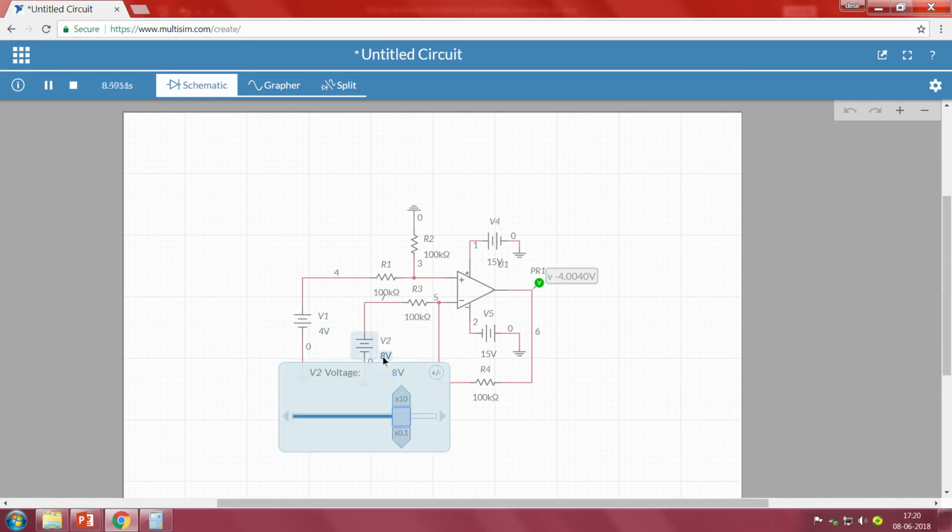Now, this I will take as 4 and this I am taking as 10. So, what is the value we are getting? Minus 6.0040. So, we got all the values. We will also take V1 and V2 as the same values and we will see how much we are getting.